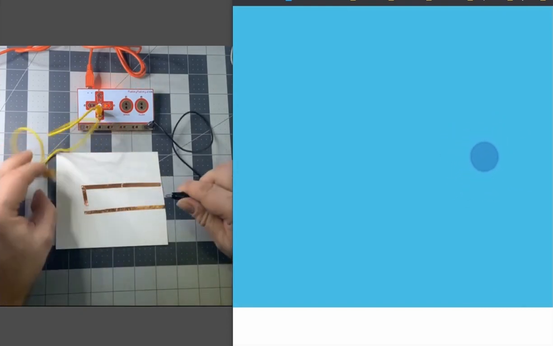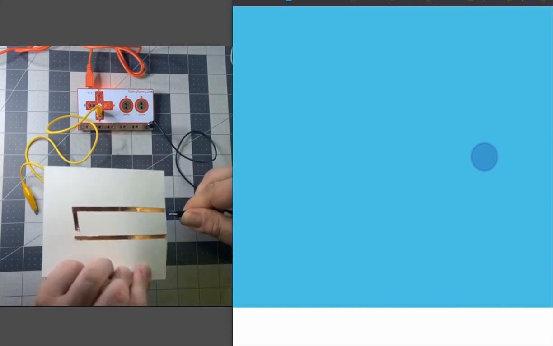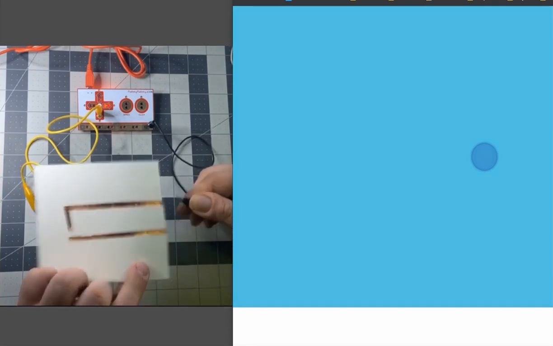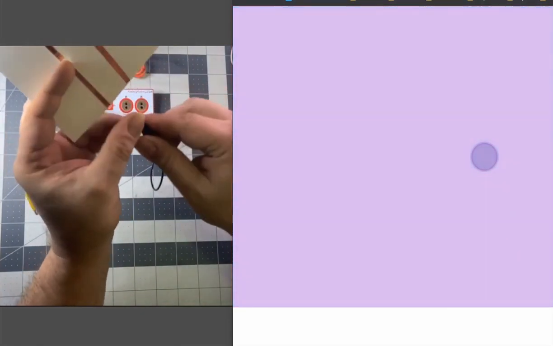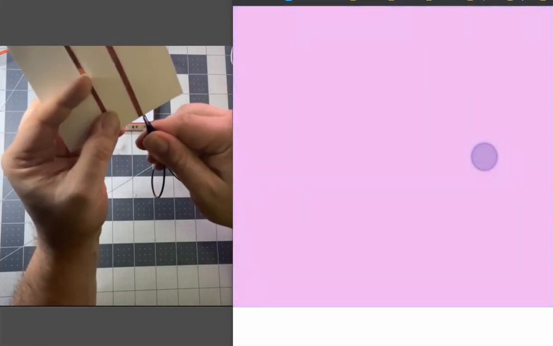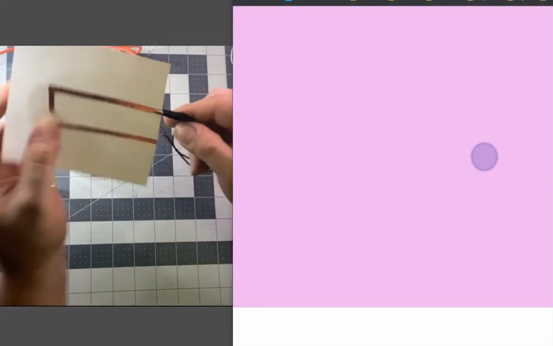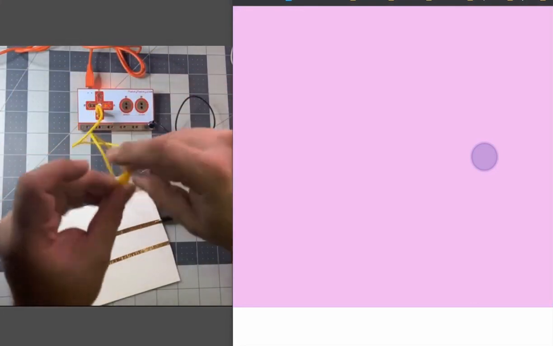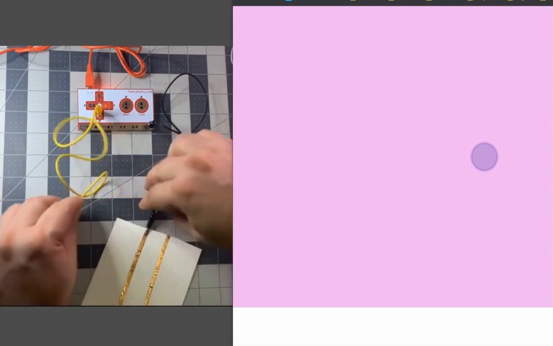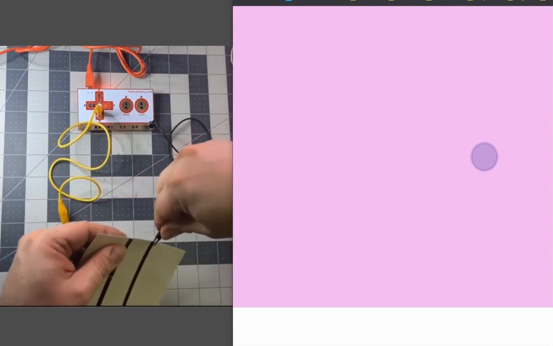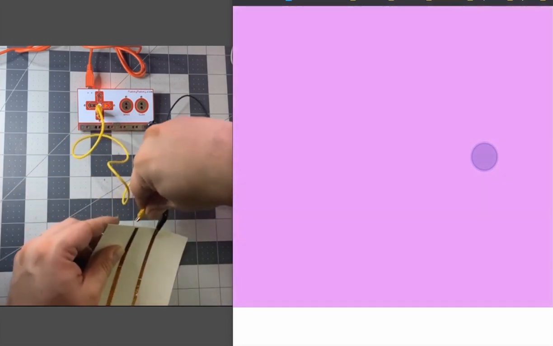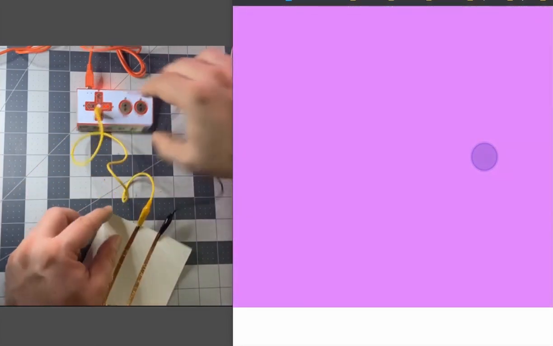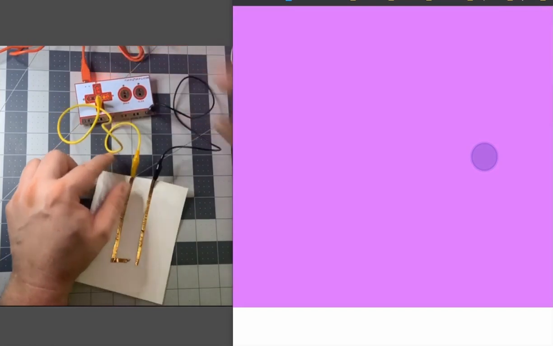Okay. So now I should be able to, and either one of these could be ground. What I'm going to do is connect my Makey alligator clip, the ground one, to one side. And I'm going to connect, actually, you know what? I'll put it on the other side. Put that there. Let's see how well that is working.